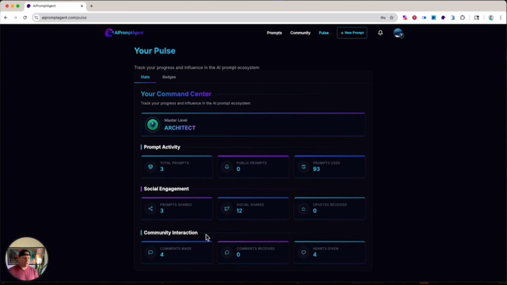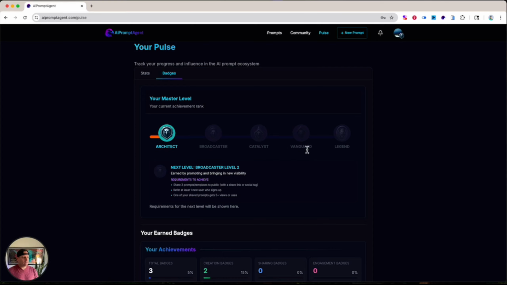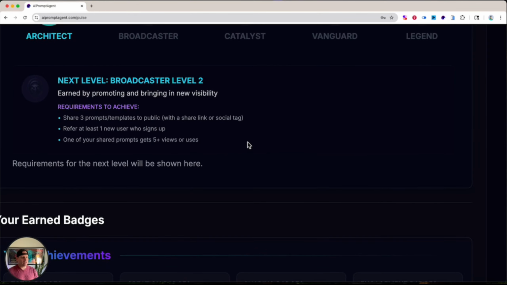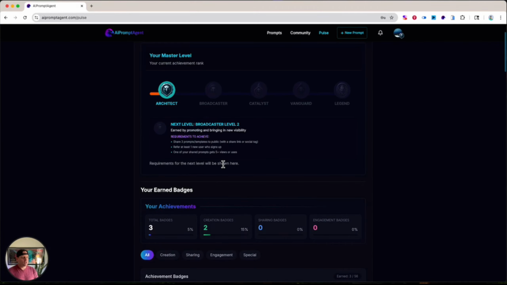And then you could see here under badges, this is going to be the master level badges that you can attain: architect, broadcaster, catalyst, vanguard, legend. And it says which one you're at here, but this is also going to tell you what you need to do to basically get to the second level. So if I want to get the second level, I need to share 3 prompts templates to the public with a share link and social tag. I need to refer at least 1 user who signs up. One of your shared prompts gets 5+ views, and users requirements for the next level will be shown here. So that's where it's showing you.